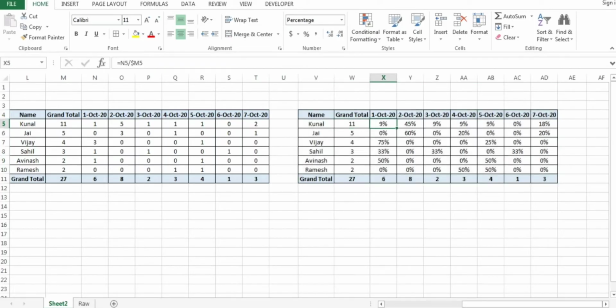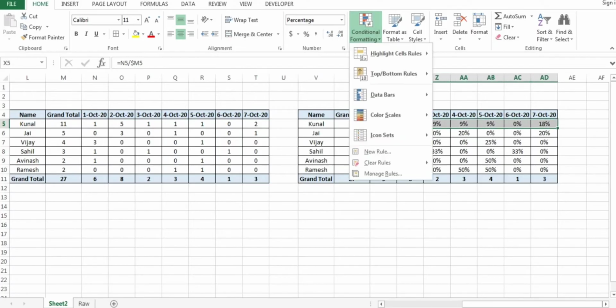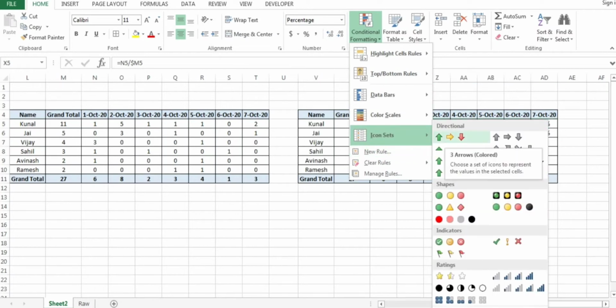It totally depends on you guys. If you don't want to convert it to percentage, you want to keep the raw data, you can keep it, it's totally up to you. And if you are converting into percentage, it will allow us to judge with the help of contribution. Now what I will do, I will select this first row and go to conditional formatting, go to rule set, and click on the first one.